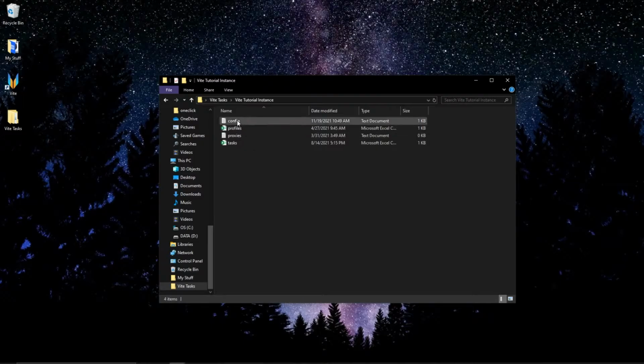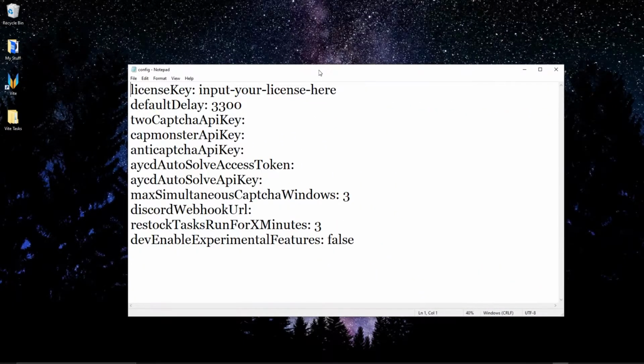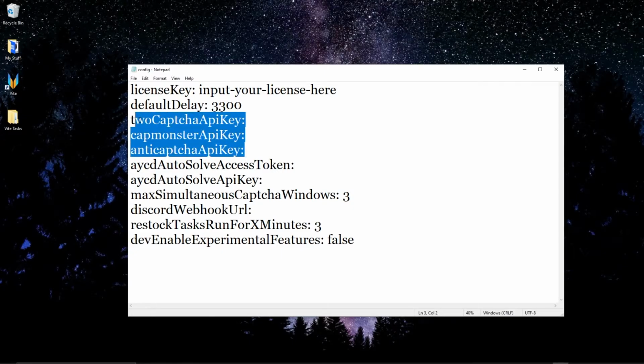All right, so if we go ahead and load up our configuration file here, you replace this here with your key. We have our default delay of 3300. I don't touch that. And then you'll see here that Vite has support for 2Captcha, CapMonster, and Anti-Captcha. So if you have third-party captcha solvers that you would like to use, you can use them right there.